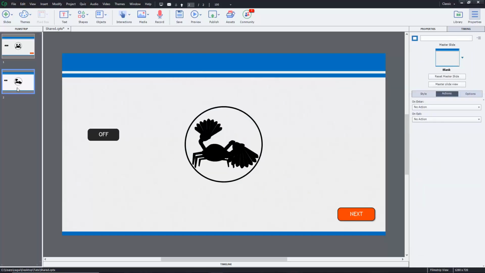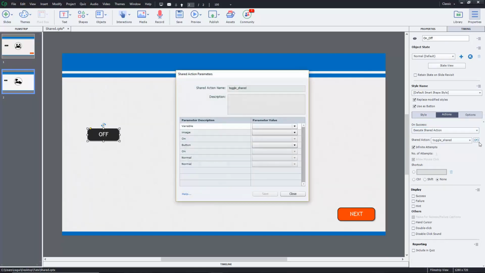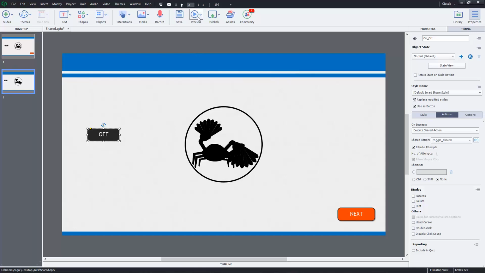Now I'm going to go to the second slide. I'm going to do the same thing. I'm going to click that off button, execute shared action. I'm going to click my parameters button there. This variable is toggle control. The image is crab with shells. On. Button is on, off, on. Again, if you make these names really obvious, then this is really easy. Click Save, and let's preview it.